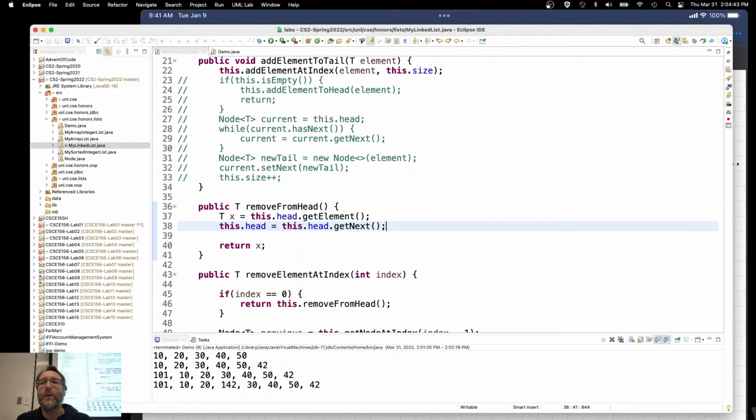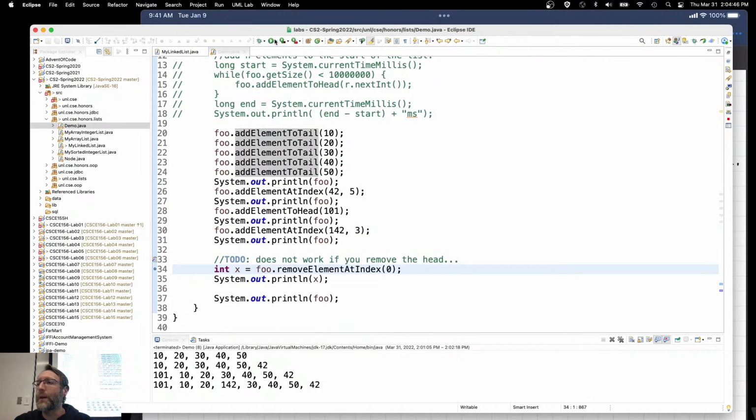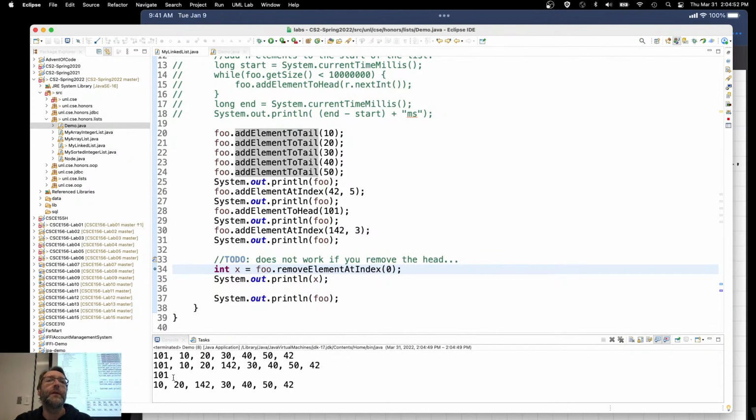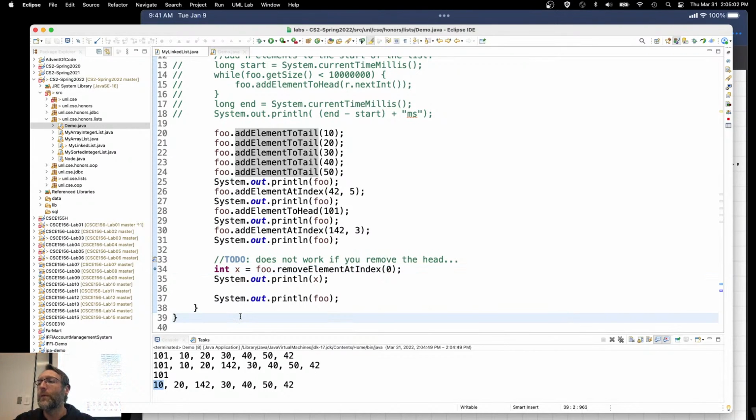Okay. Let's try that out over here in the demo and see if it works now. Remember that we were trying to remove 101, and it now works. Now we're removing the element at index 0. That ends up being 101, and now we're left with 10, 20, 142, and the rest of them. So, simple enough fix there.